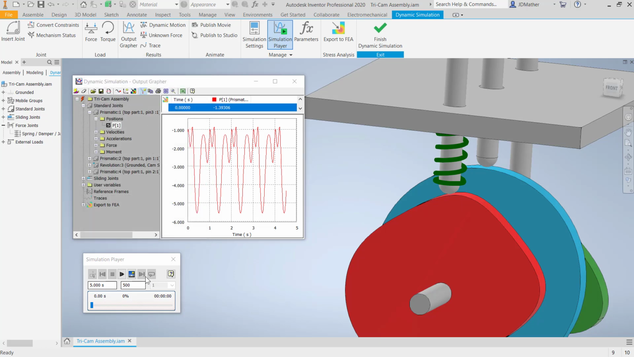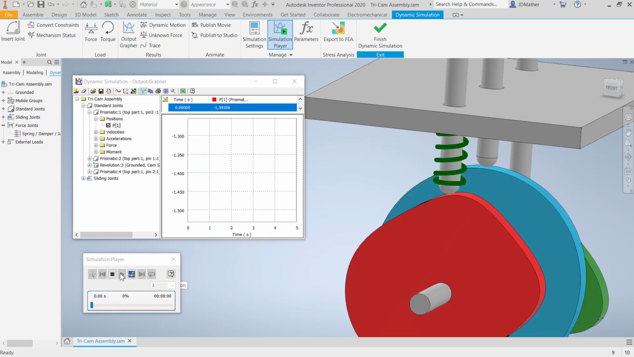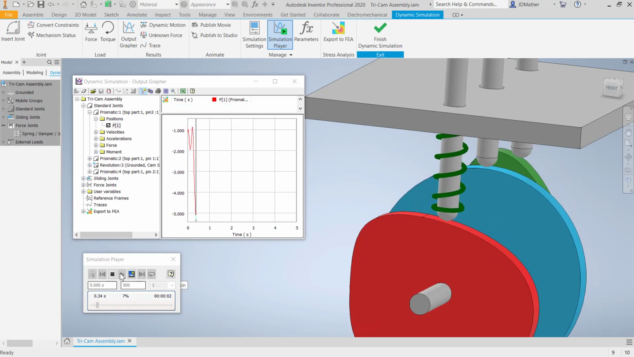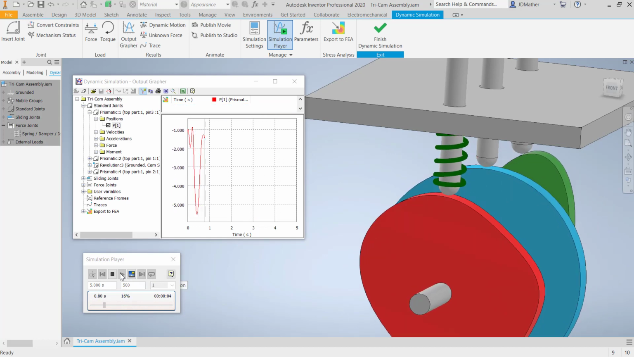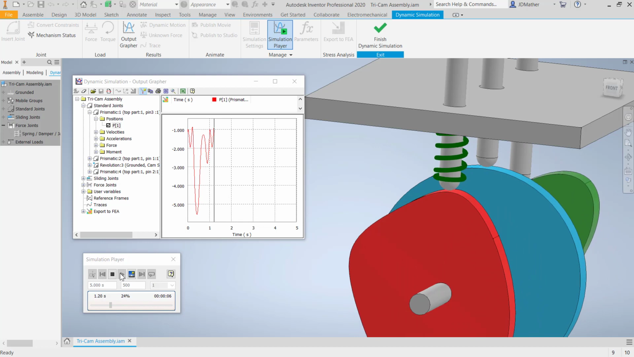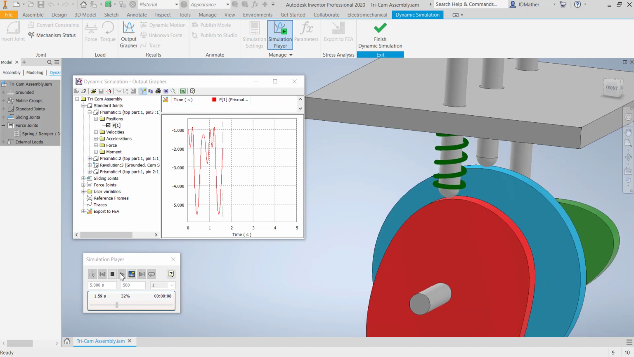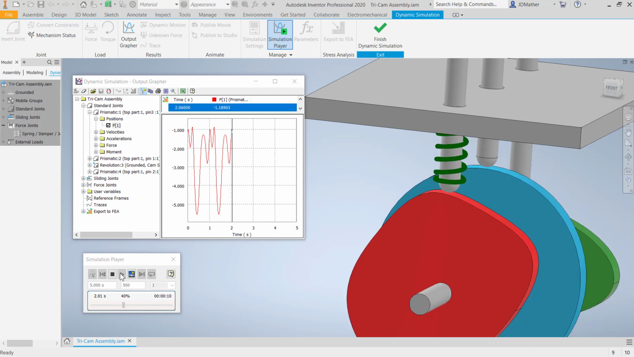And so now, we're not relying just on gravity. We have that spring holding the follower against the cam. So again, that's Autodesk Inventor Professional.